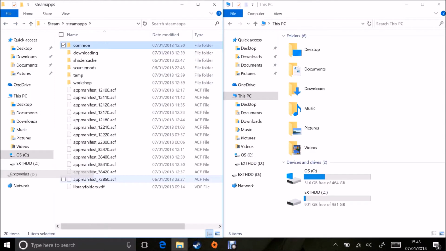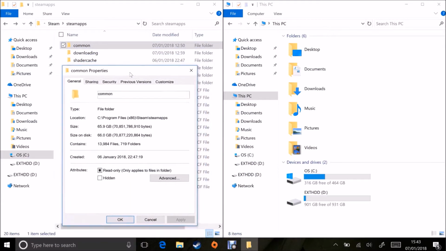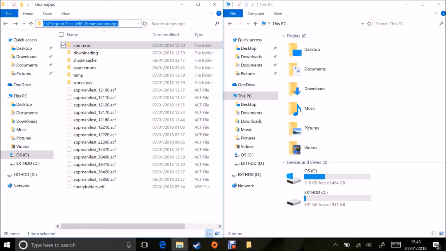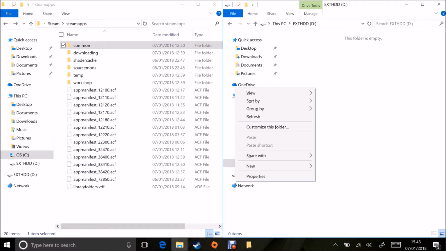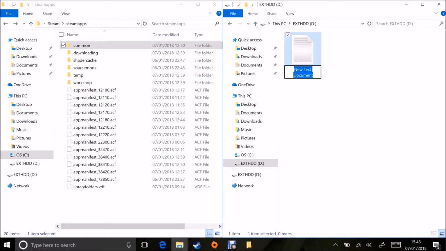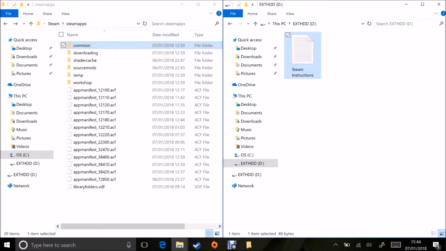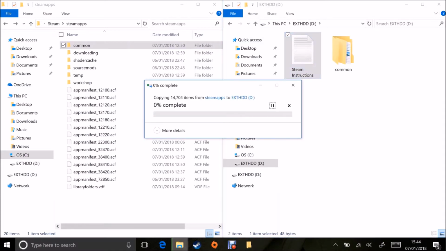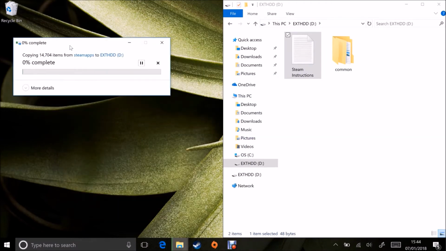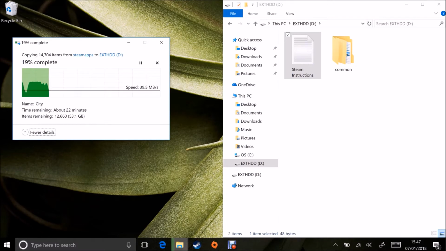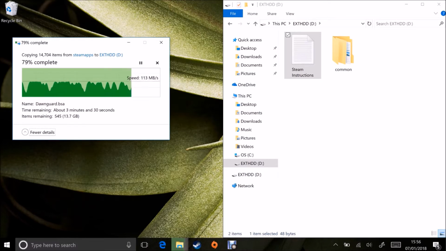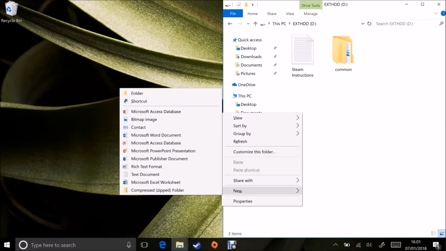Just to be sure, I'll right click it and select Properties, and I'll see that this is a large folder of approximately 66 gigabytes. So let's open up the external hard drive in Windows Explorer, and create a notepad file. And we'll leave a note to ourselves telling us where we should copy this folder to. And now let's copy this common folder over to the external hard drive. And just to tidy up, I'm going to put these in a folder called Steam.